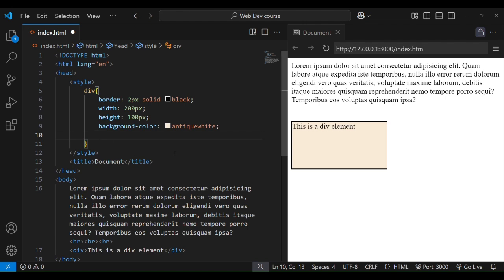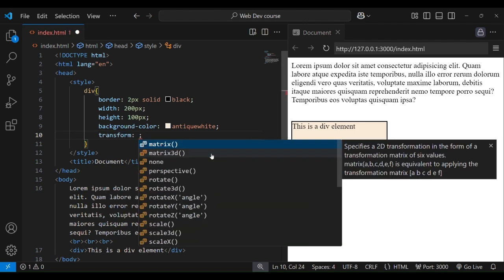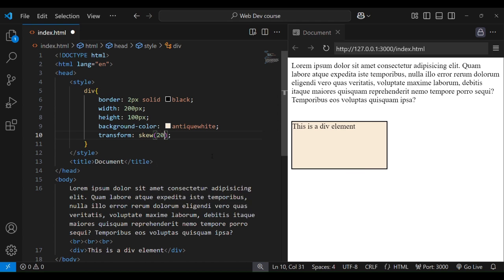Lastly, we have the skew function which skews the element horizontally or vertically. SkewX does it horizontally whereas skewY does it vertically.